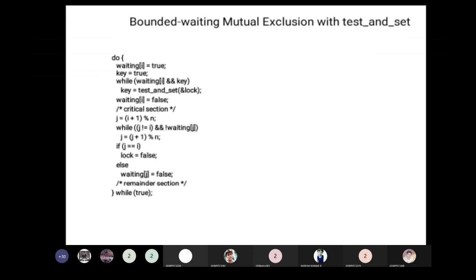So we are just checking whether the test and set instruction satisfies mutual exclusion. At any one point of time, only one process will be executing the critical section. The waiting time is bounded here.